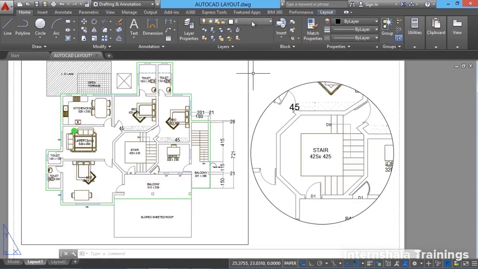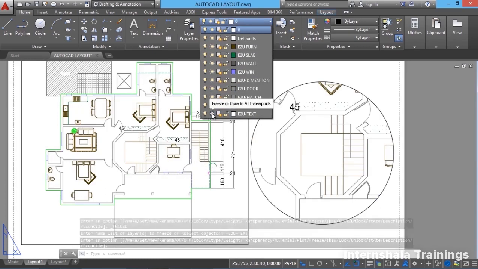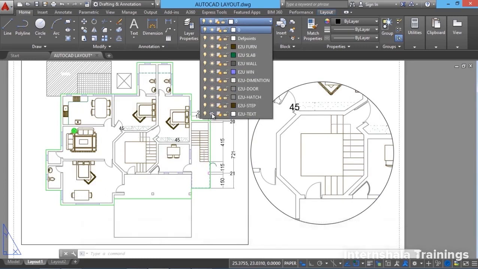Now in this drawing, we have used a number of layers, and suppose I want to freeze all the text. So obviously we have to go for this freeze option. So just click on that. You can see that this freeze action is applicable globally. That means it is applicable to all the viewports.